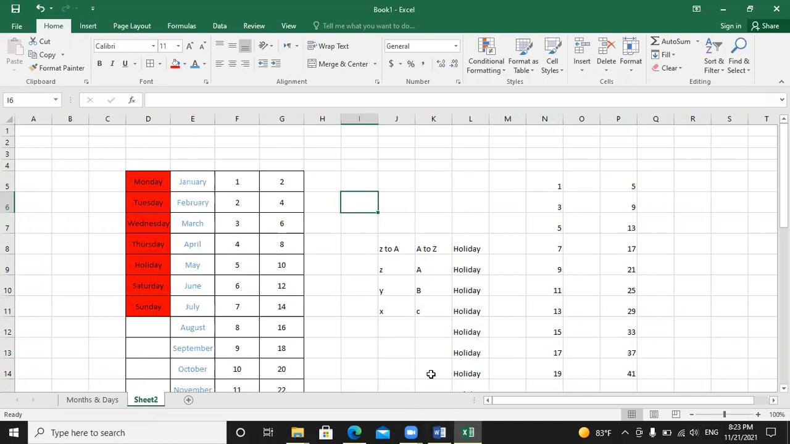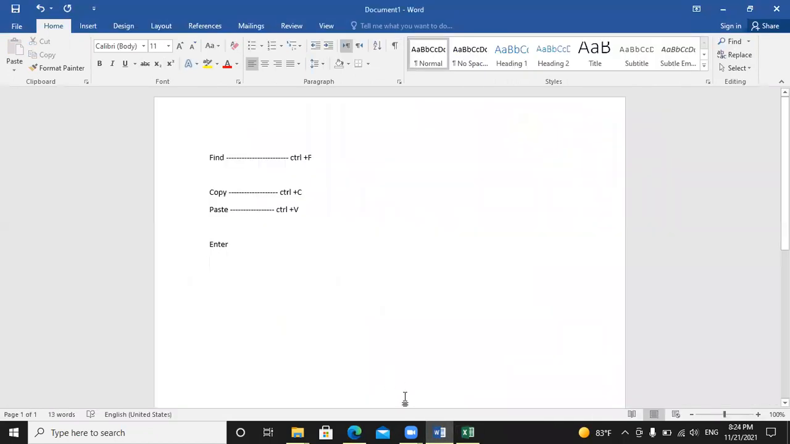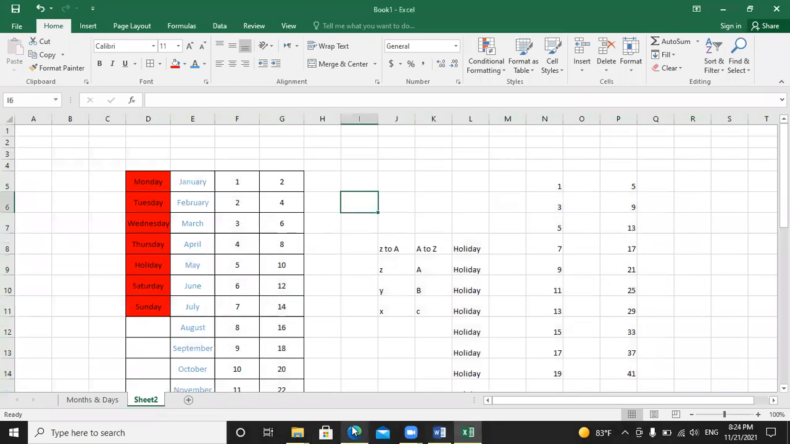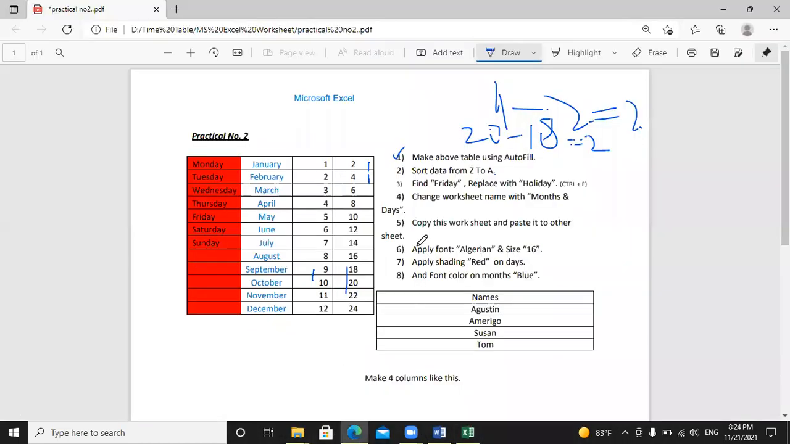But in MS Word, this will not work. This is only for Microsoft Excel. So again, we have some more steps. Here we have copied the sheet and pasted it to another sheet. Here we have to apply font Algerian and size 60.